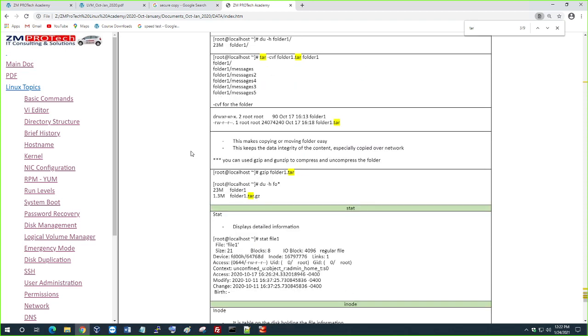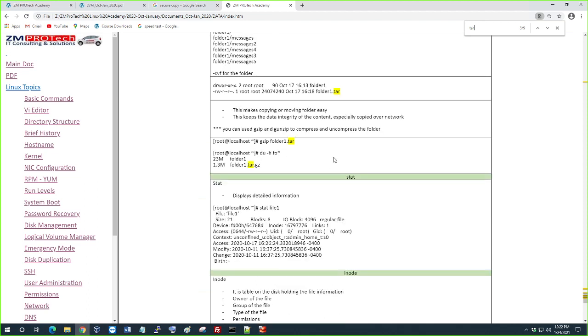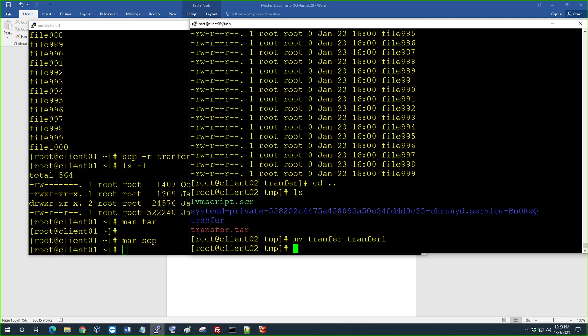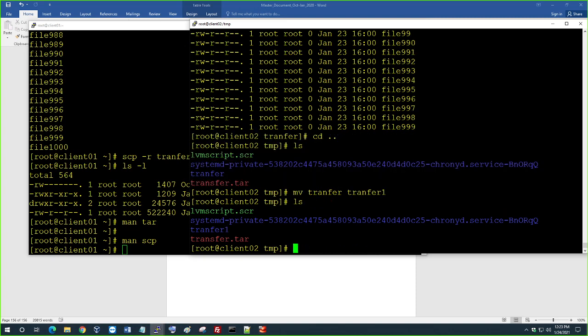So you're saying tarring it is like zipping it? Yeah. Okay. So then you do gzip, and then the name of the file. Okay, so I'm going to rename this file so that it's exactly the same file. So mv transfer to transfer.tar. Okay, it's the same file. I just renamed it because the tar file has the same name. So I'm going to do gzip transfer.tar.